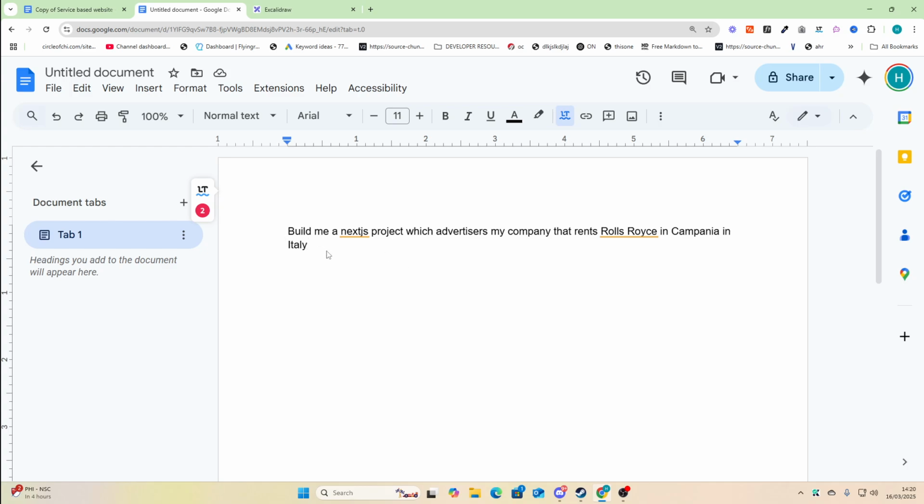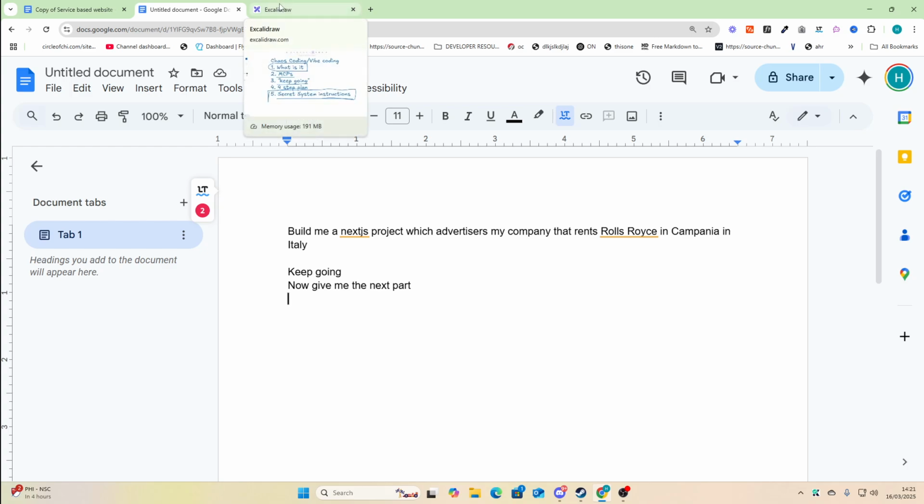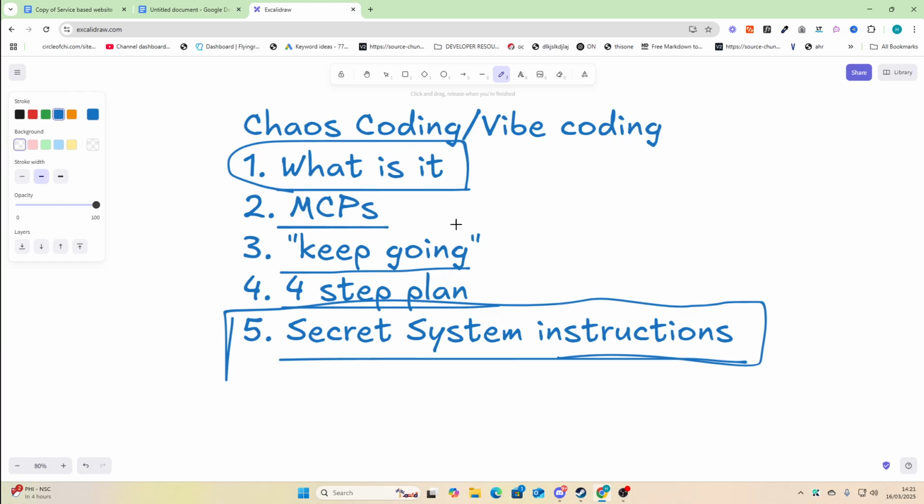And then what we do effectively is, it starts building it, and then you say, keep going, or now give me the next part, or whatever it might be. And you just keep saying that over and over again until the cows come home, basically, right? So this is the idea behind vibe coding.